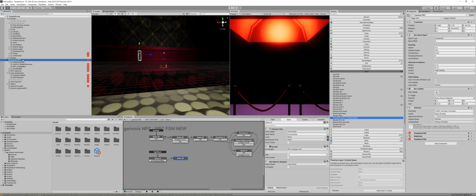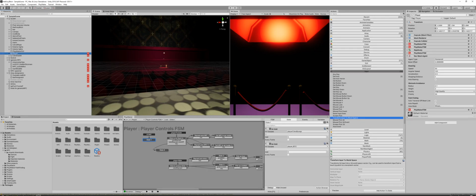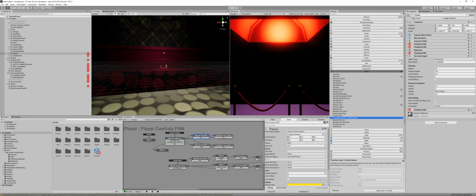Genesis NPC, no player. What we want to do is set default raycast that just checks things all the time. So, mouse button down sends raycast. Mouse button right.